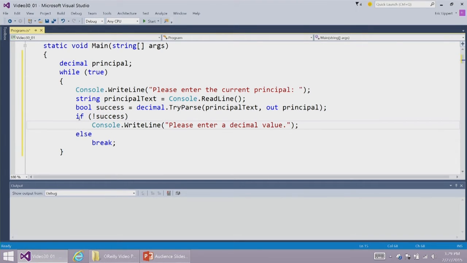Right? What are we going to do if we write this out? Well, we're going to skip the alternative. We're going to fall to the bottom of the loop. And what does a while loop do? It keeps on running until the condition is false. The condition is always true, right? So it's going to run the loop again. It's going to say, please enter the current principal. We're going to keep on trying again. If we get success, then not success is going to be false. Therefore, we're going to take the alternative. Therefore, we're going to break out of the loop, right?